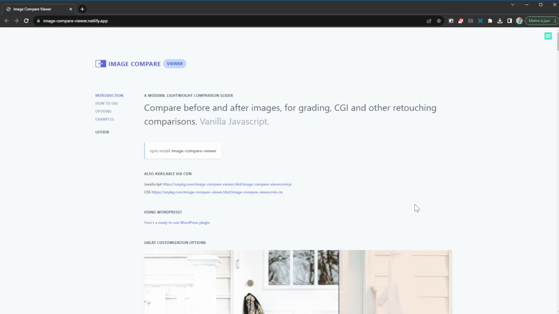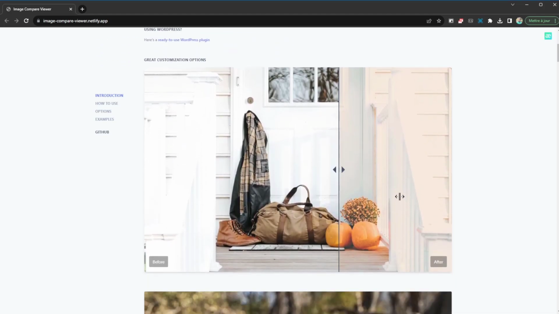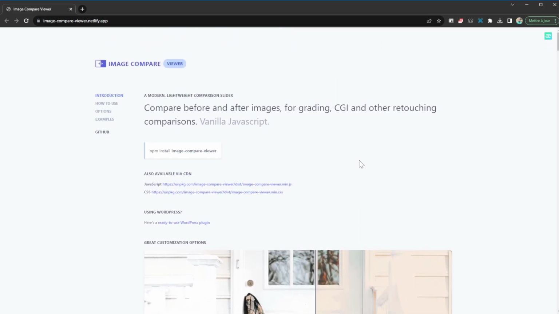So today I'm going to be presenting to you a simple library which doesn't do a lot but is something quite interesting to have. Have you ever wondered how websites let you compare two images, maybe to showcase some filters or effects? Maybe you want to know how they created that, right? I'm pretty sure they make use of this amazing library called Image Compare Viewer.